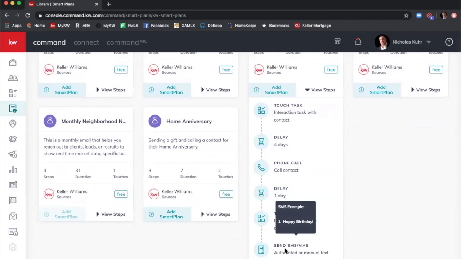So this birthday plan is really, really in-depth and is going to focus on building that relationship. Following this smart plan will help set you apart from other agents, and other people in their life. So they know that you really care about them and you want to celebrate them.